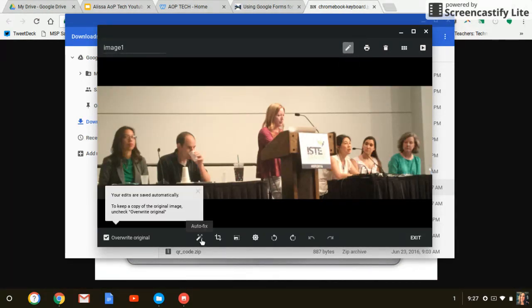And you can see I can enhance the color here. I can crop it, I can resize it, rotate it, things like that. So it's just a quick fix for you or your students that you need to do a very basic editing without having to drag that image into a separate editor.